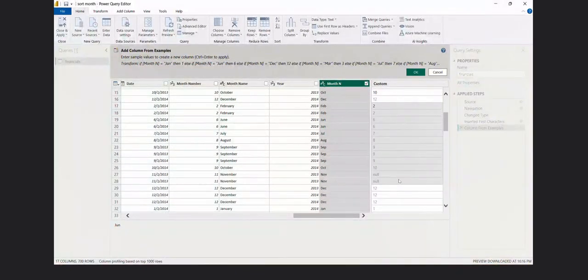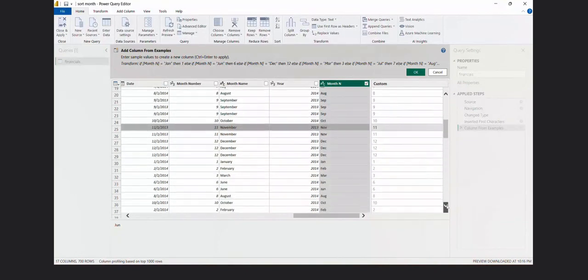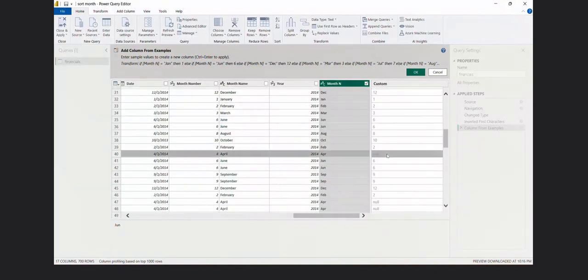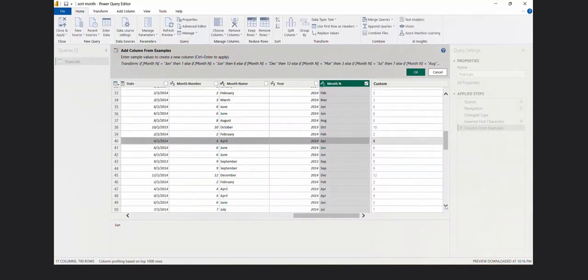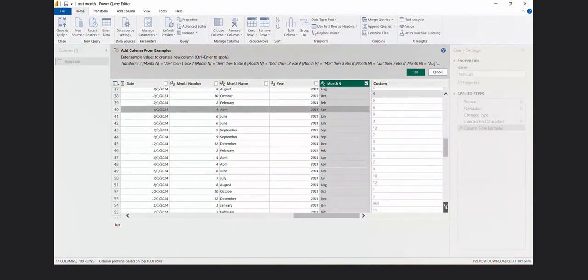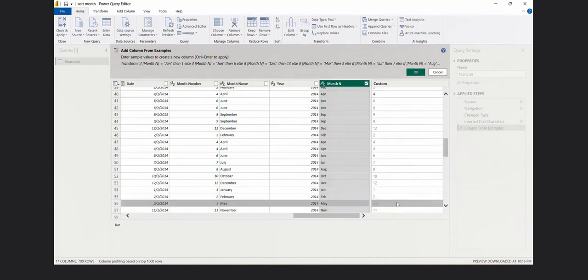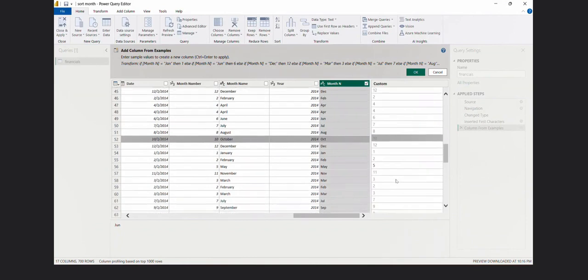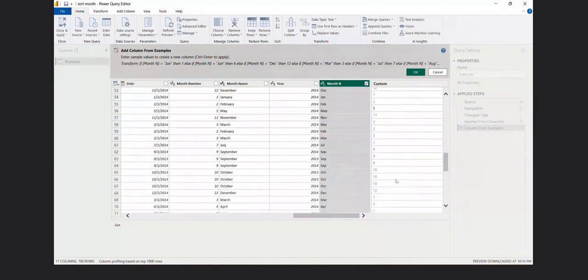Is there any other null value too? November 11. Then here is something, April. We'll go down, and May. So now I think we don't have any null value with us.